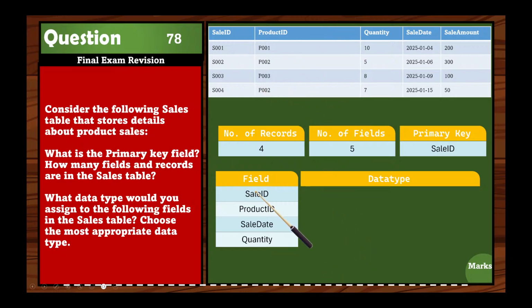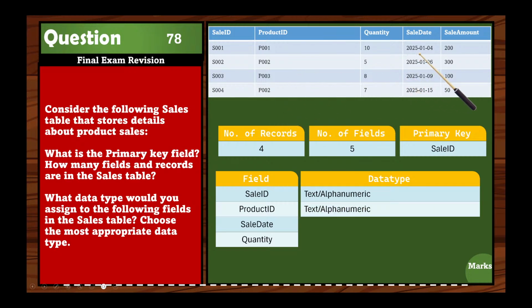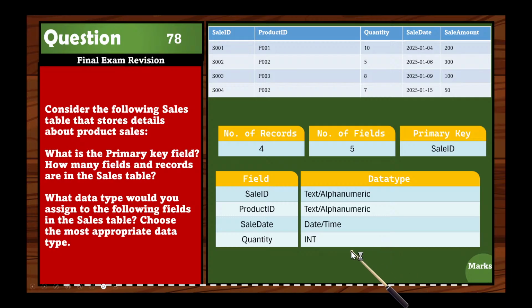Okay, next we need to find the data type for each field. Okay, so sale ID is what? It is text. Then the next one, product ID, is also text. Sale date. What is the data type of this one? It is date and time. Okay. Next one is quantity. Quantity is a whole number, so we can just write it as a number.